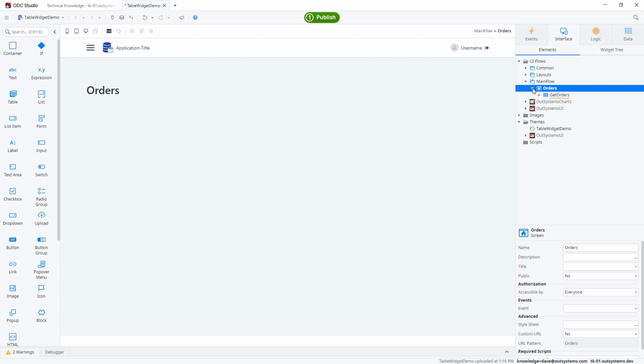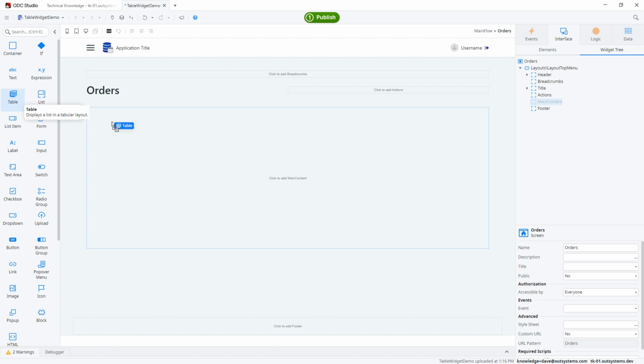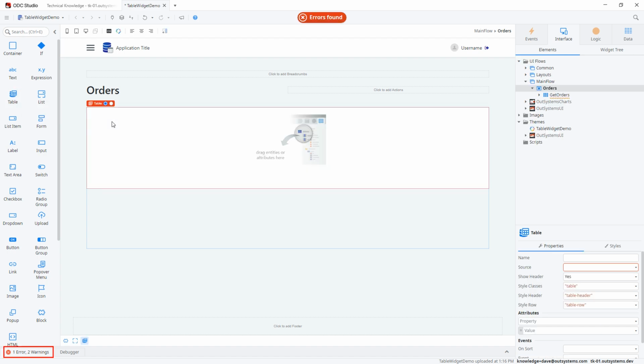Let's start by adding a table widget to the screen. We can easily do that by finding the table in the toolbar on the left and dragging it to the main content area of the screen. This action adds an empty table widget to the screen and creates an error, since the data source is not yet bound to the widget.